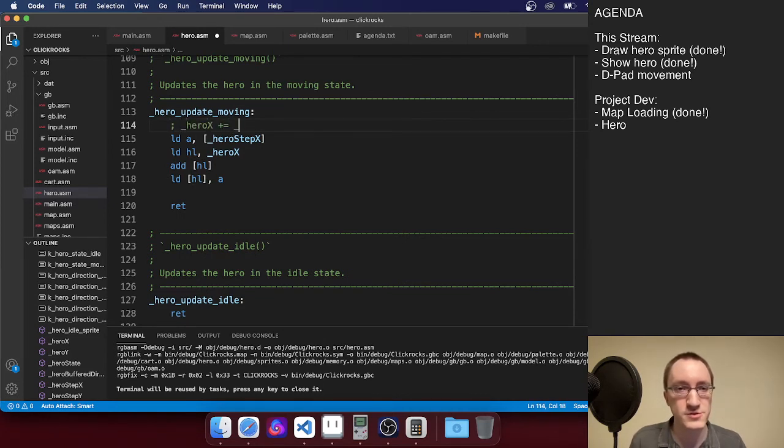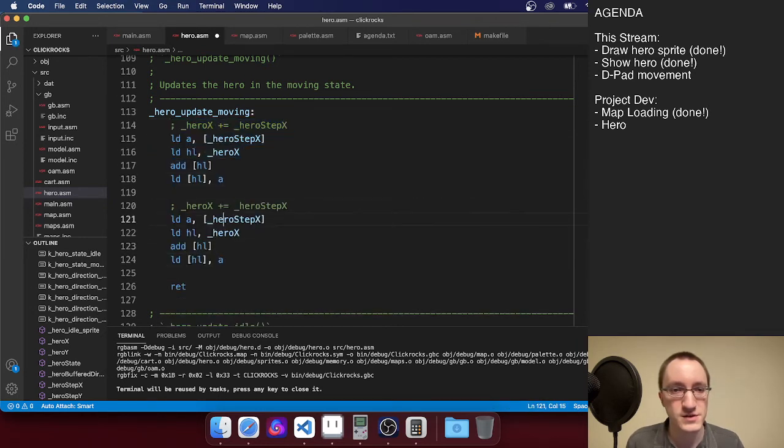Hero X plus equals hero step X. And then hero Y plus equals hero step Y. All right. Just as a heads up, one of the things we're going to be taking advantage of here is the fact that for the use case that we're doing, the math of signed numbers and unsigned numbers is identical. So what we're going to be doing is hero step X and hero step Y could be positive.